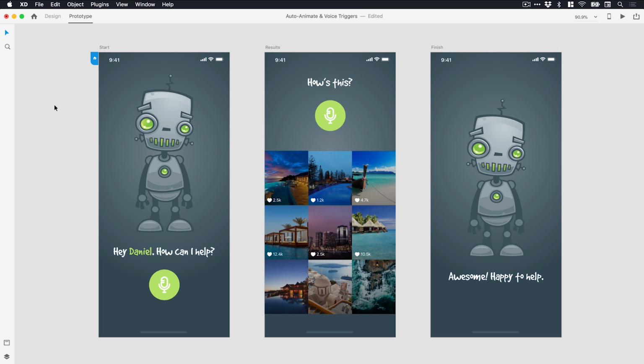And lastly, a couple of other features I'm just going to quickly touch on. You can now open Adobe Illustrator files directly into XD. It remembers your layers, all that good stuff. You could do it with Photoshop before. Now you can do it with Illustrator as well.